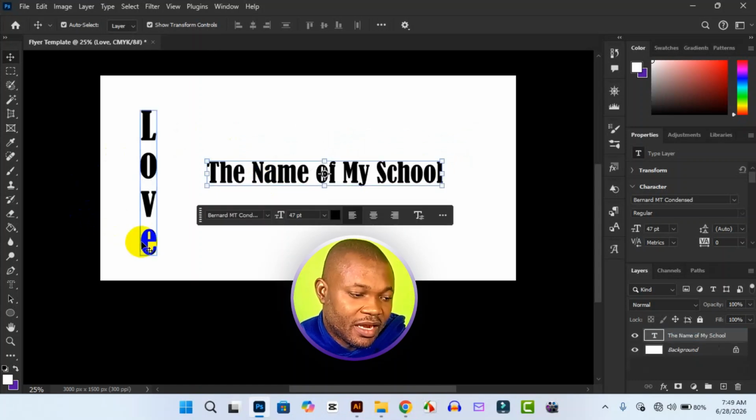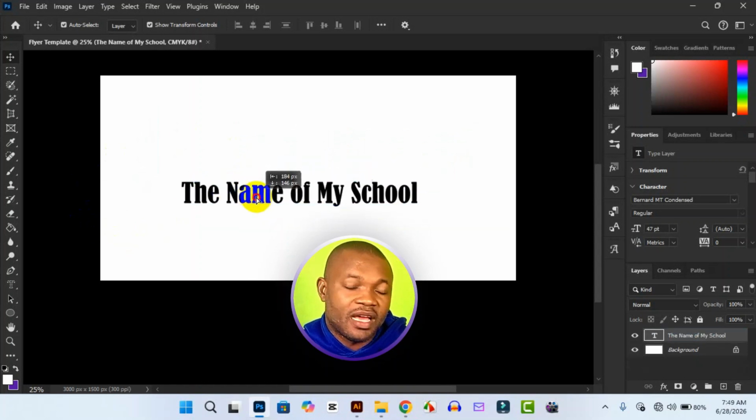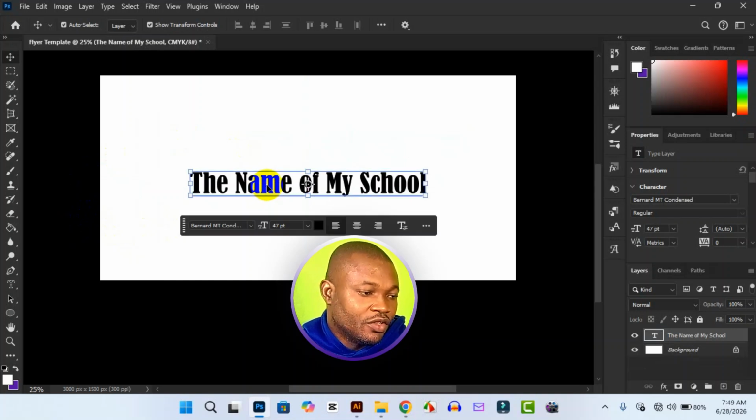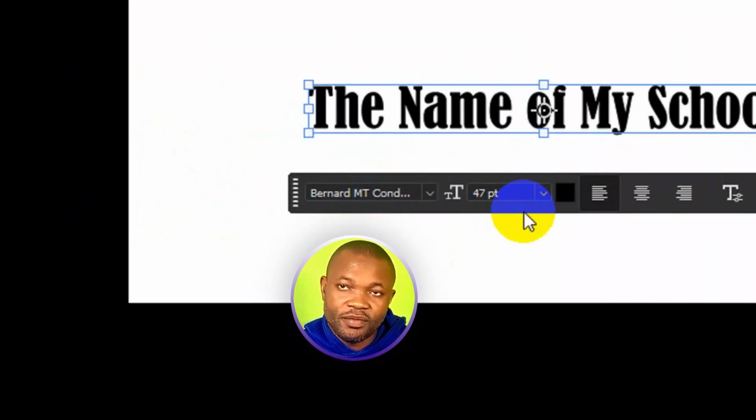I'm going to delete this layer right here. So how can we see different characters of this particular font? First things first, you need to make sure you can see the font name right here. This is the font name, but they still have some characters that we can use as well.